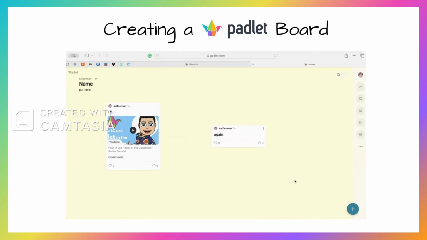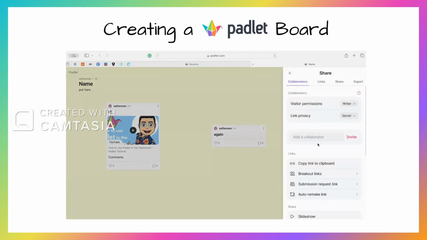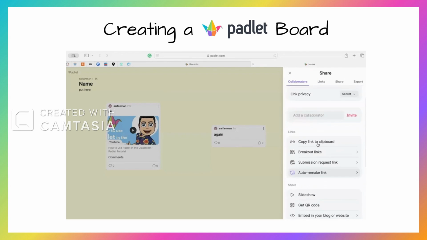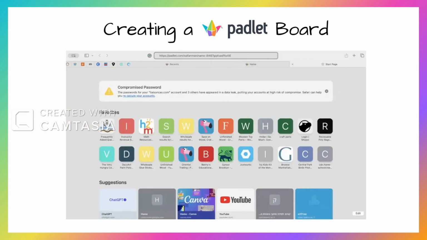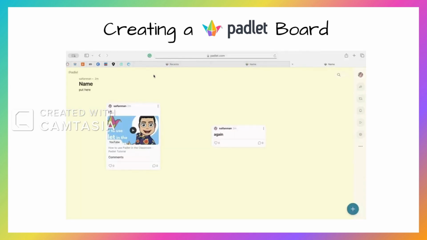Now, if you want to share your Padlet with your students or colleagues, then you're going to click on this arrow. Now there's many options, so you can definitely explore them, but I want to focus on the copy link to clipboard. Once I click it, it's already copied. And then if I open a new tab, I can just put it in. And you can see that it takes me directly to the Padlet. You can put it in Google Classroom. You can share it in an email or whatever platform you're using.